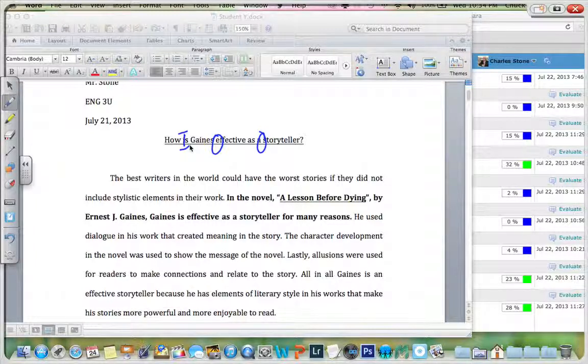So let's see how it starts out. Have a nice hook here. The best writers in the world. By the way, the phrase hook. The hook is what a writer uses to catch the reader's attention as soon as possible and to hold on to it. So a good hook here. The best writers in the world could have the worst stories if they do not include stylistic elements in their work. So we see student Y has the thesis is marked in bold.